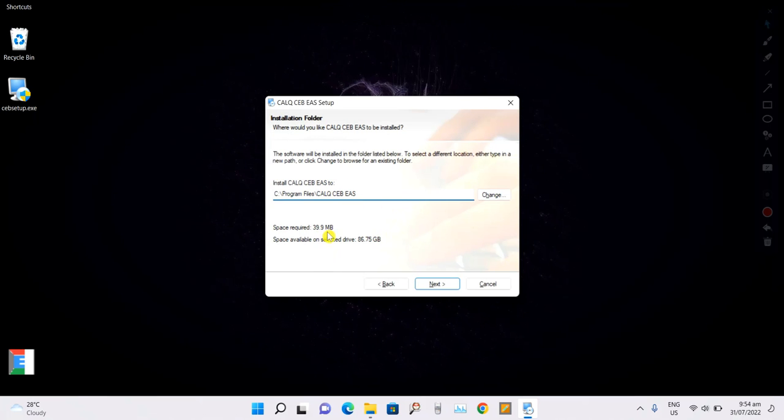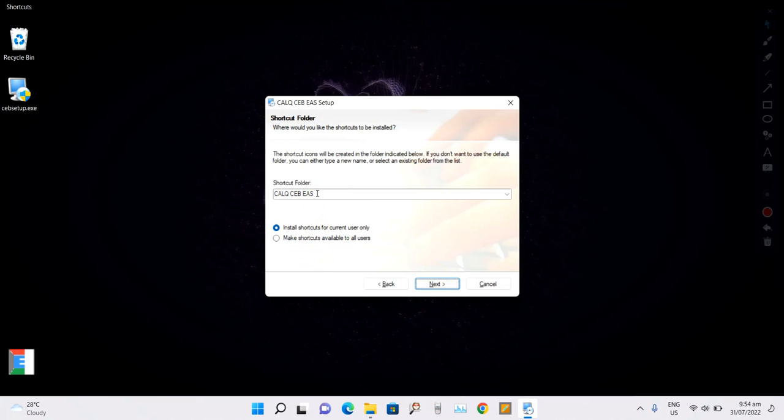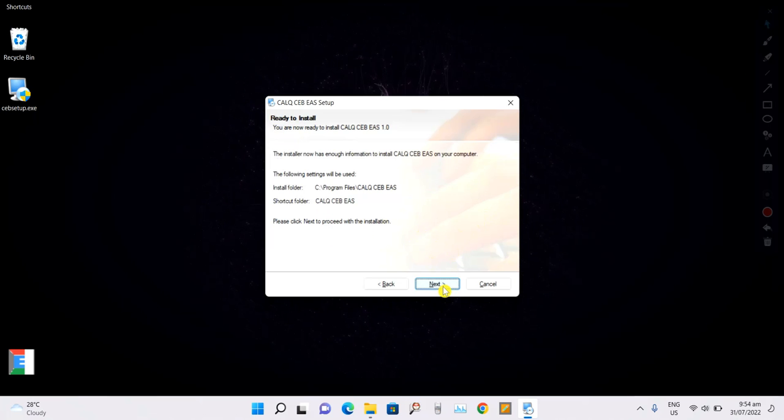The space required is 39.9 MB, and the space available on my device is 86 gig. So just click next, and then it will create a shortcut folder, and the name will be this one. But you can also change this one. Anyway, I'll just install shortcuts for current user only, and click next.